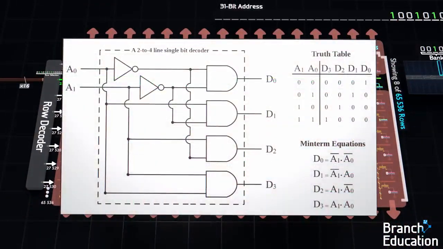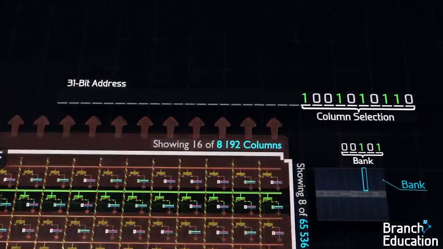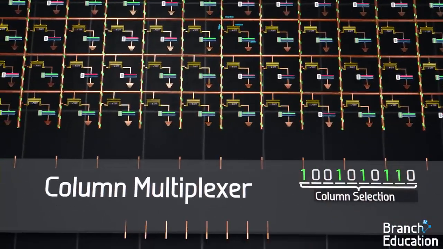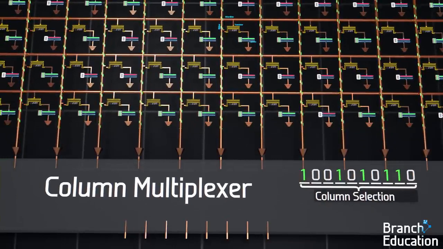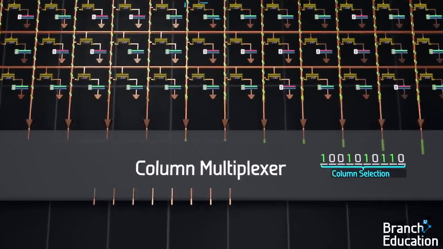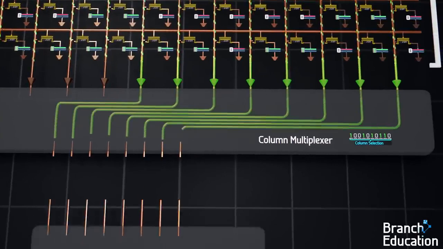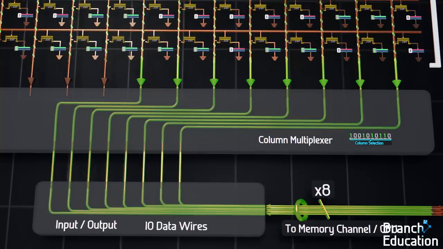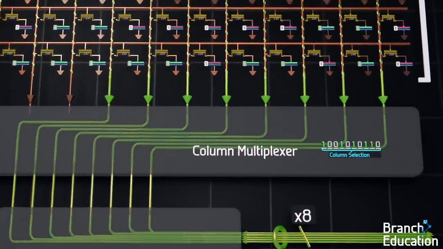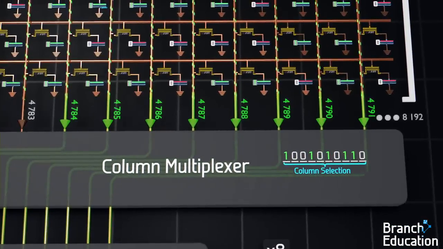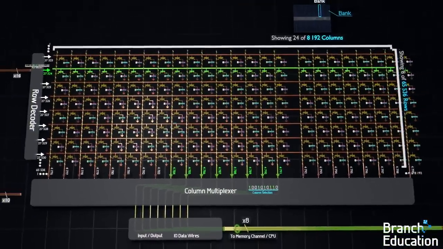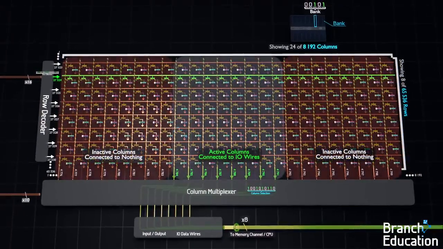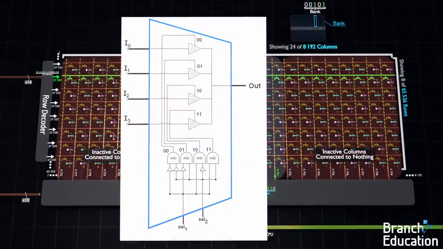Here's the logic diagram for a simple decoder. The remaining 10 bits of the address are sent to the column multiplexer. This multiplexer takes in the 8,192 bit lines on the top, and, depending on the 10-bit address, connects a specific group of 8 bit lines to the 8 input and output I/O wires at the bottom. For example, if the 10-bit address were this, then only the bit lines 4,784 through 4,791 would be connected to the I/O wires, and the rest of the 8,000-ish bit lines would be connected to nothing. Here's the logic diagram for a simple multiplexer.